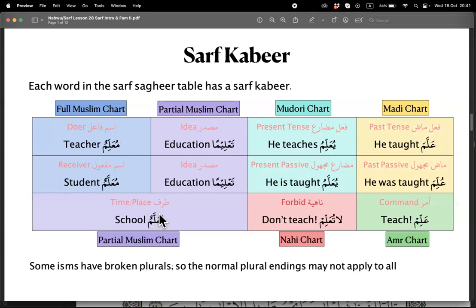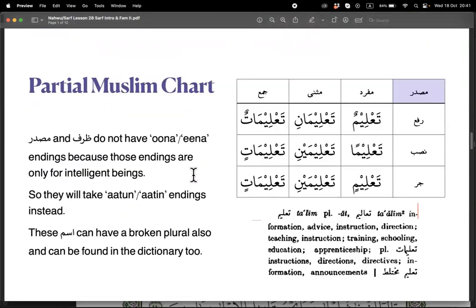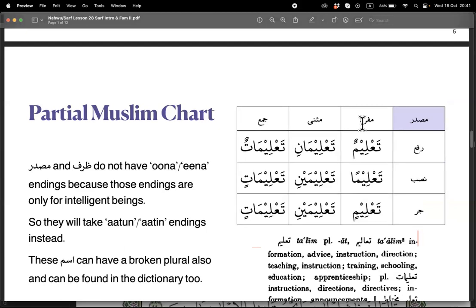So why partial? Because masdar and zarf: masdar is the verbal noun, zarf is the time or the place. For example, masjid is a place, so it is an ism zarf. These two kinds of words cannot end with the una ending, because una ending is for people, for intelligent beings. So they have mufrad, they have musanna, and then their jam' will be atun, atin. So this is the gist of this one.